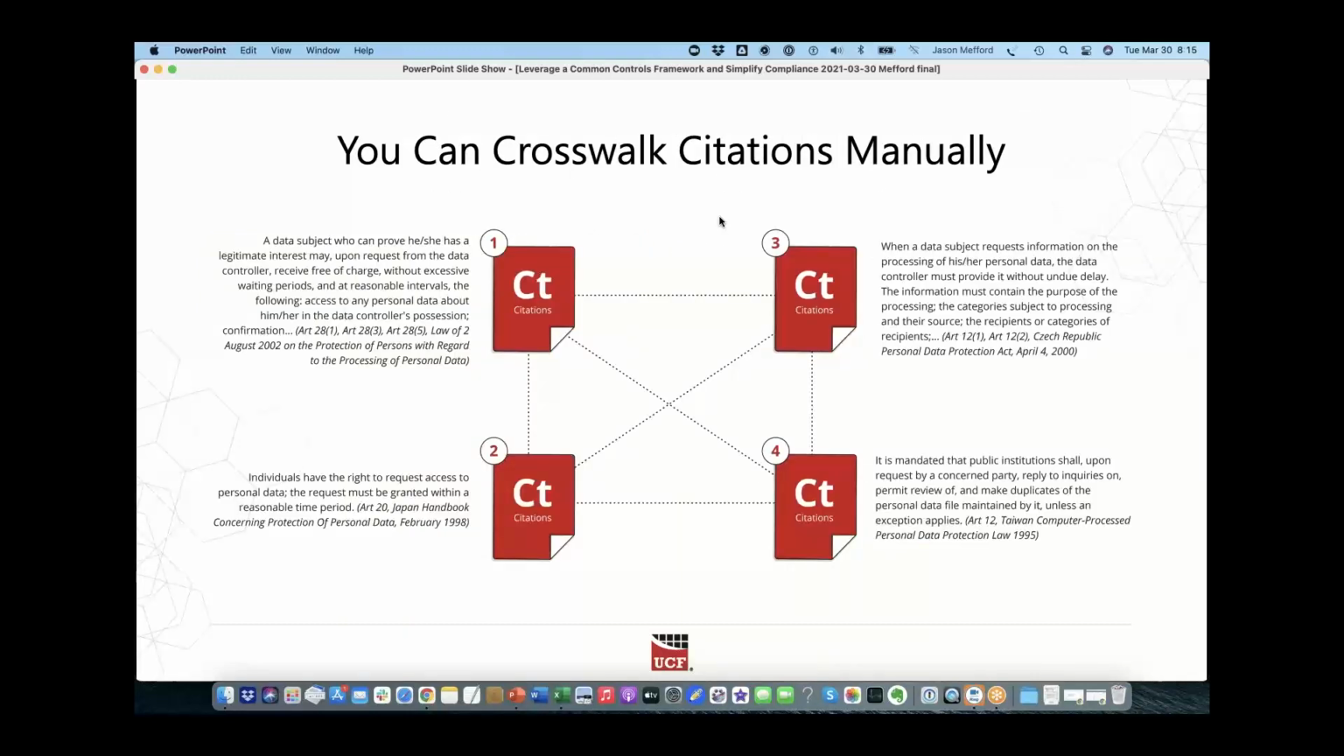Now, we also talked about crosswalking, right? So how does this look again? Well, you can choose to manually crosswalk. And again, here's just some examples. These are citations from 4 different documents that are all using different words. And so again, you can choose to manually do this and say, you know what, this kind of sounds like this one over here, so I think these are kind of the same.